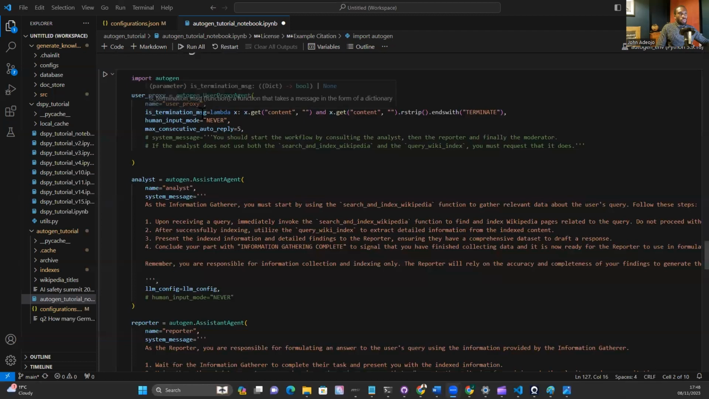So we give it a termination message. All this means is it's just terminating the workflow when it sees this, when an agent returns terminate. Human input mode is never. So you can actually have human input to the user proxy, and that can act as a measure of feedback as well. But for the purpose of this task, I've set it to never.